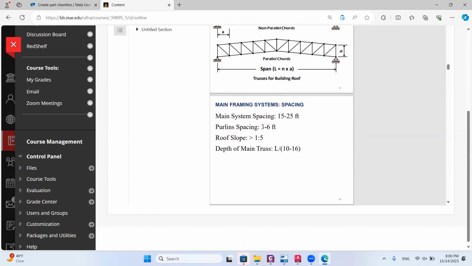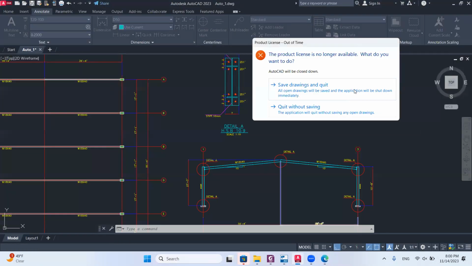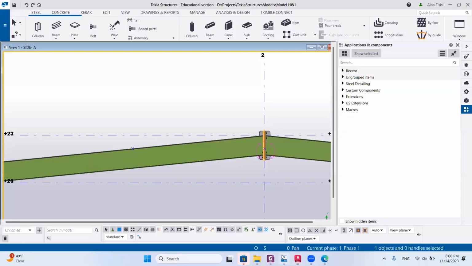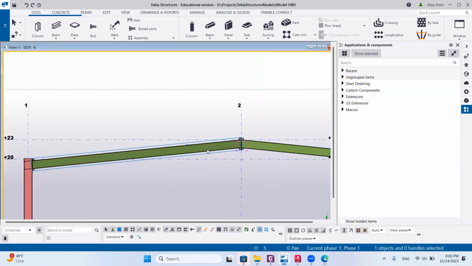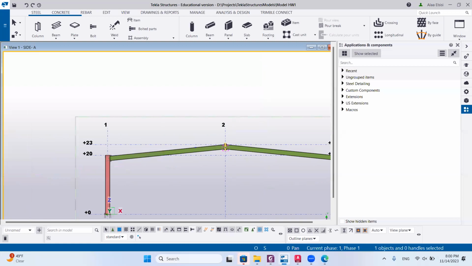Yes, the distance between the purlins between 4 and 6 foot. Okay, guys. Between 3 and 6 foot. So I will use 6 foot. You can adjust this based on this distance.